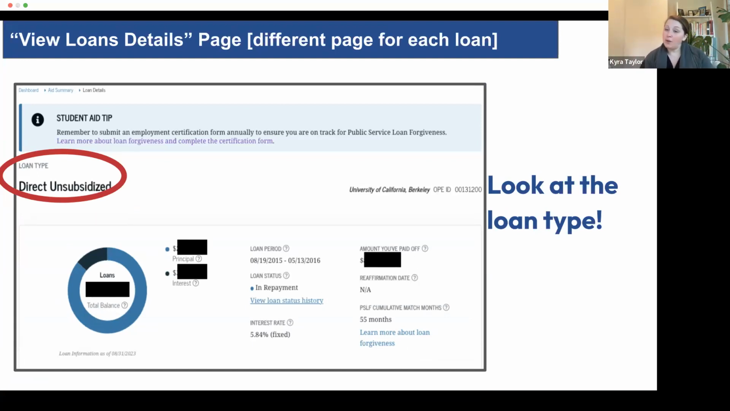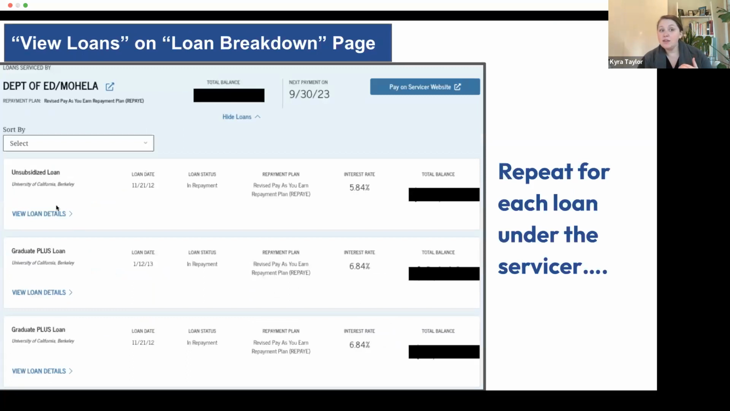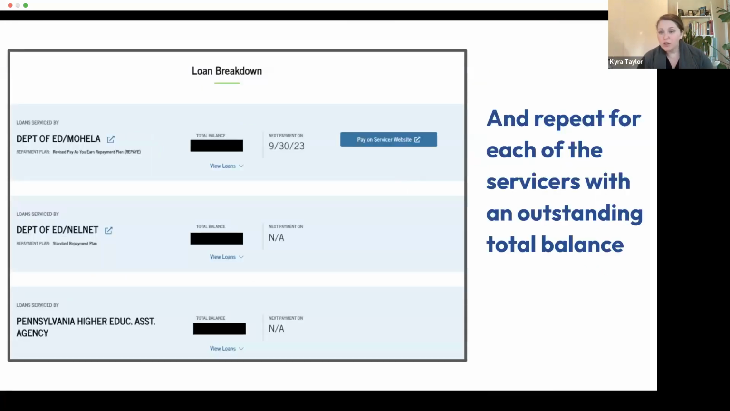So if I were you, I would write this down on a piece of paper if you have multiple loans, because you're going to need to repeat this for each loan under each servicer. So we did unsubsidized loan, but now this person would need to go through and do the same thing and view the loan details for their Graduate Plus loan, each Graduate Plus loan that's listed. But not just that, you also need to go through all the loans for each of your loan servicers, because again, you could have multiple federal student loan servicers. They won't all be serviced by the same company if you attended at different periods of time, if you have different loan types, or if you borrowed for your own education and for your child's education.